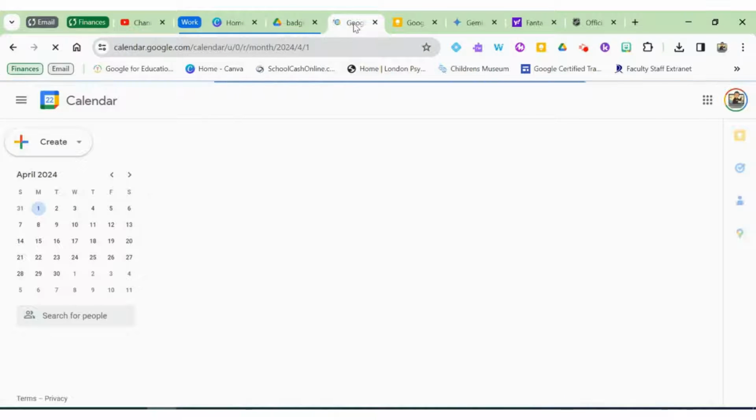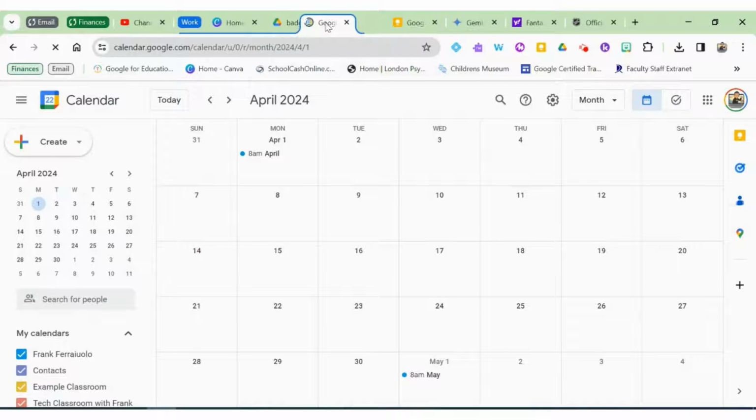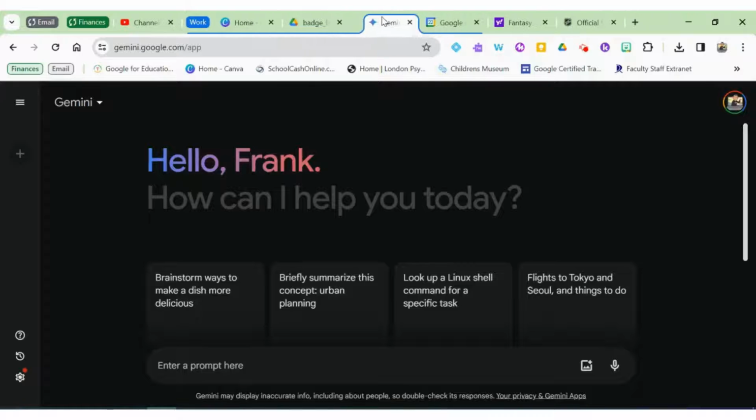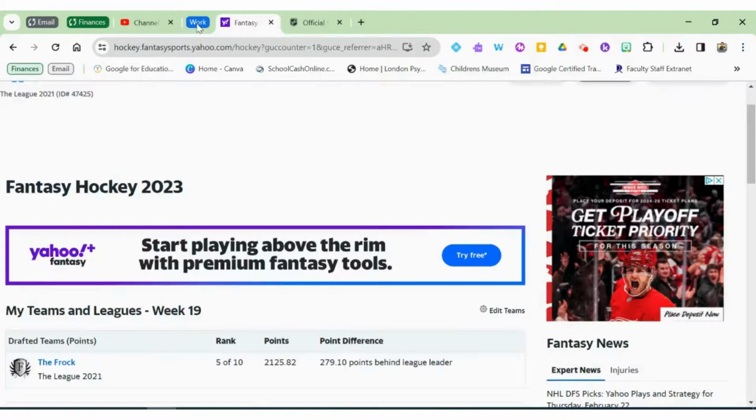Or if you want, I can select one. So here's my calendar. Click and drag until you see the blue bar wrap around that. And I can do the same with my Gemini. And now those are all saved together. And I can go ahead and close that group or reopen the group any way that I want to. And then I can also do the same thing with these last two.